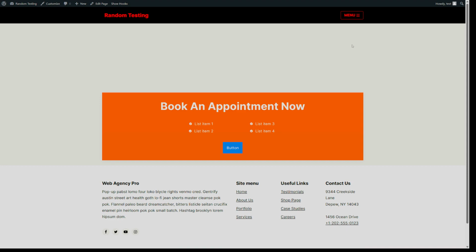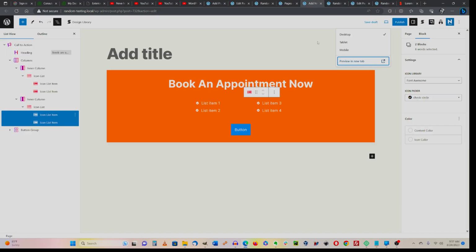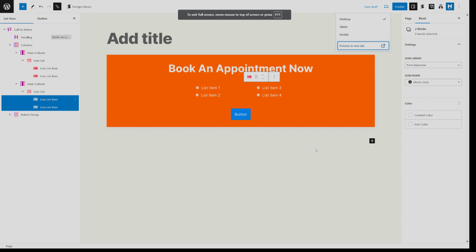I am using local. If this was online, it would be a lot faster. I'll probably start doing that in the future. And what do you know? Looks just fine. Let's full screen that. Go back over here. Back to full screen. Okay.